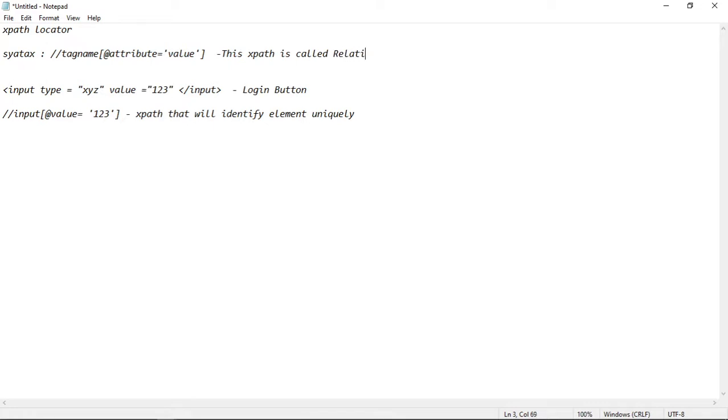So basically xpath is of two types. One is relative xpath. So the xpath which we have discussed just now is called the relative xpath. So later we will discuss what is the difference between the two. And the second one is absolute xpath, right? So absolute xpath always starts from single slash and from the root of the web page, right? So we will see that later, what is the difference between the two.